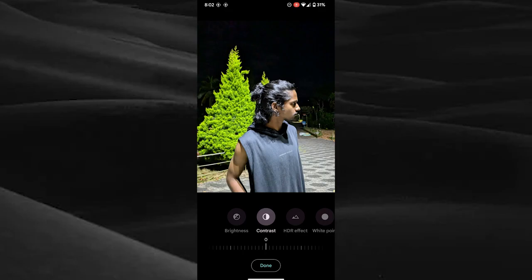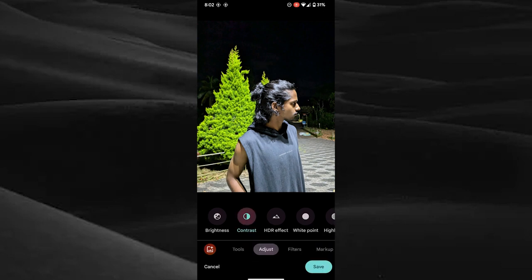Here you can adjust the contrast of this image by swiping toward left or right. Here you can decrease or increase the contrast of this image. Choose the required contrast for your image and tap on the done option on the bottom side.